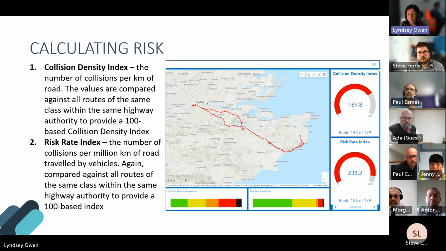I'll show you a bit more in the dashboards later on, but an index value of 50, for example, indicates that the collision density is half the expected value, whilst an index of 200, for example, suggests it's twice the expected value. And an index of 100 indicates that the collision density is in line with segments of the same class within the same authority.